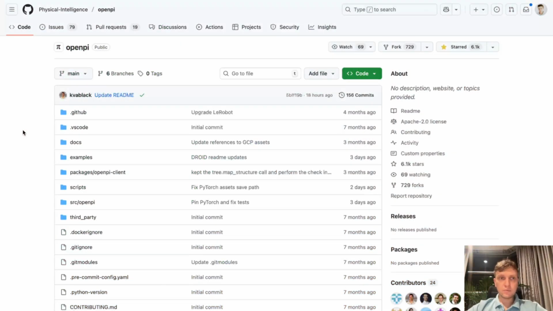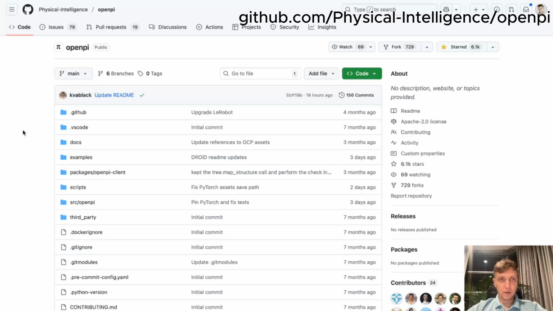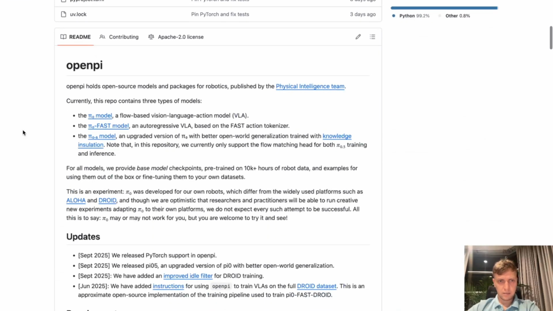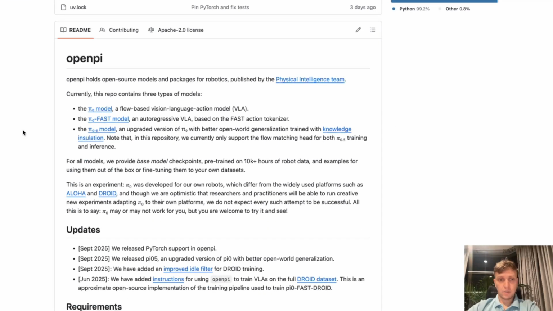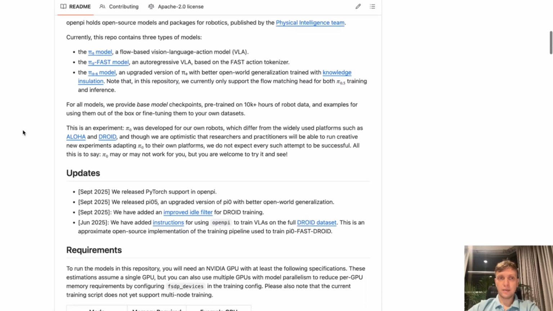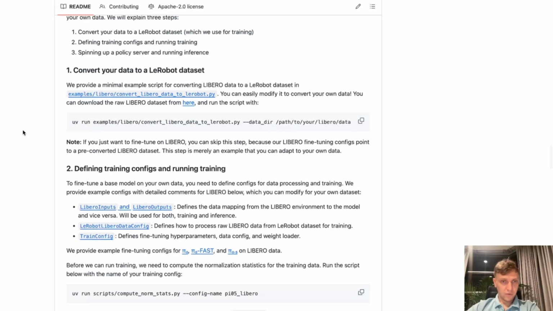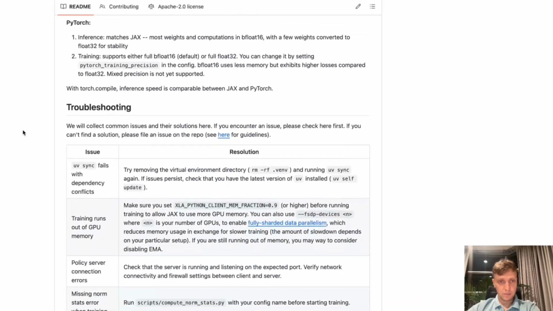As I mentioned before, Physical Intelligence also have this repository where they open sourced their models, Pi0, Fast, Pi0.5, and so on. And actually, it's pretty nice, and it has nice instructions. I would say if you just follow these instructions, you will be able to fine-tune every model. I didn't face any big problems at all.